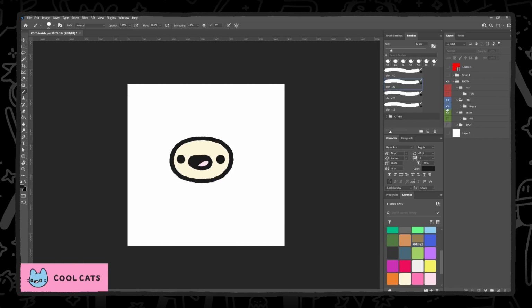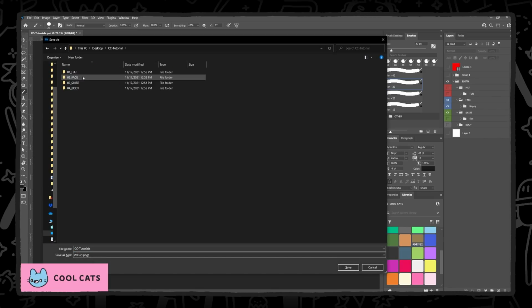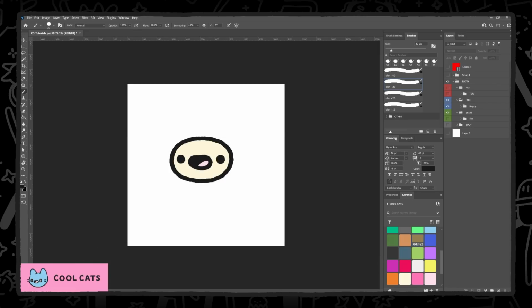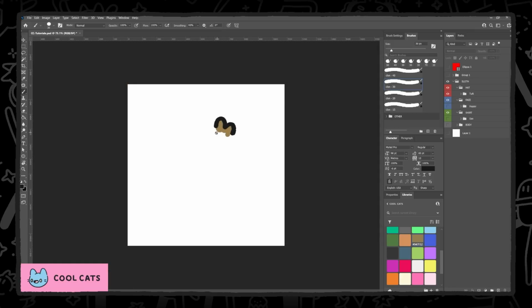Next we do the face. It does look like, someone said earlier, this looks like a Finn face. It totally looks like a Finn face. That's funny. Face, let's name it happy Finn.